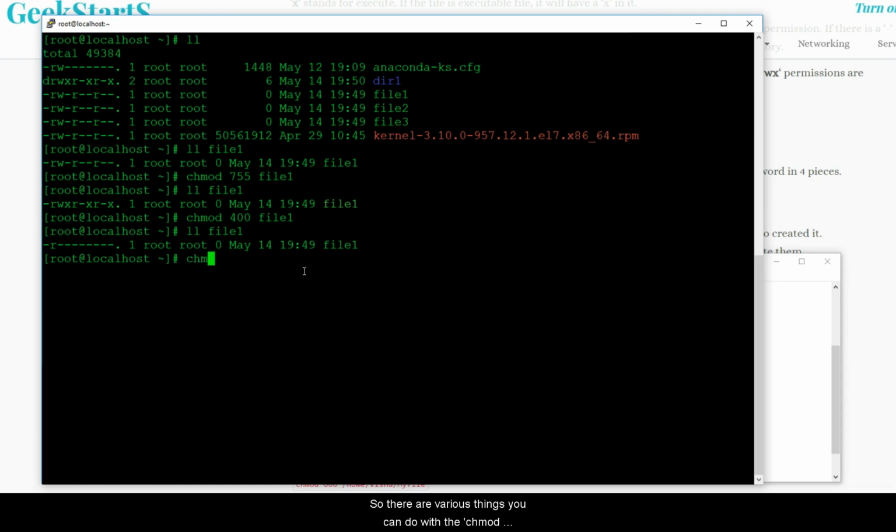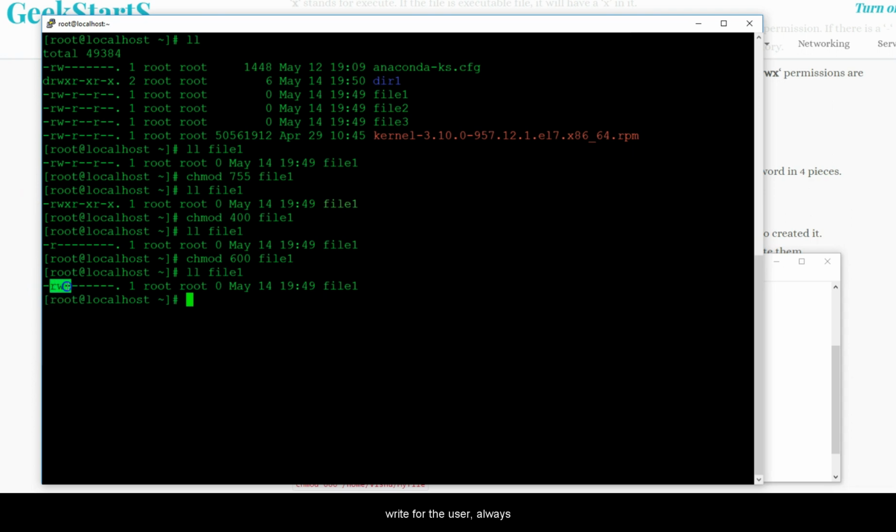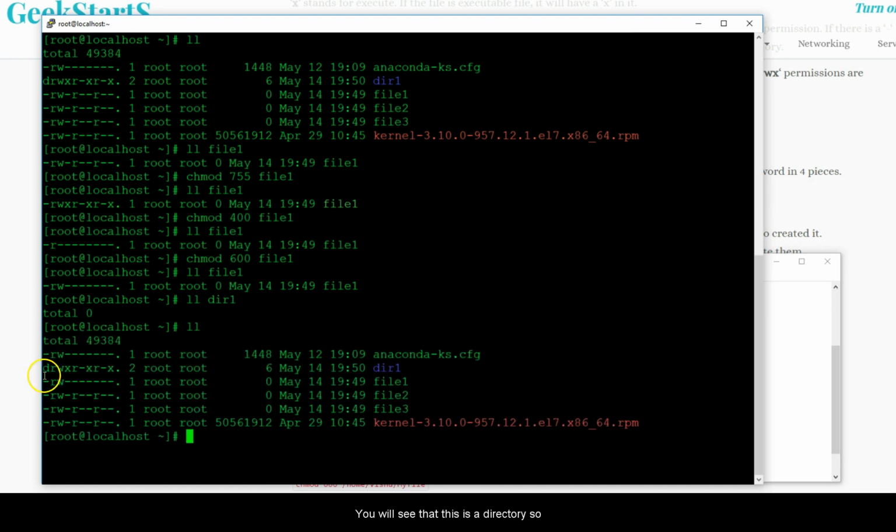So there are various things you can do, which is chmod 600 file1, which means only the user can read and write into the file. So if I do an ll on file1, you will see read and write for the user. Always ignore the first one. The first one is going to tell you if it's a directory or a file. This is a file. And if I do an ll on dir1, you will see that this is a directory, so there's a D in here.